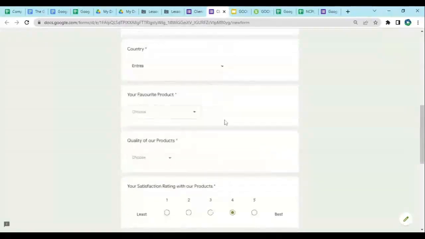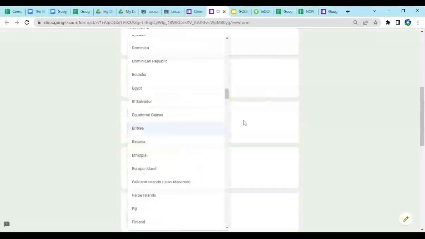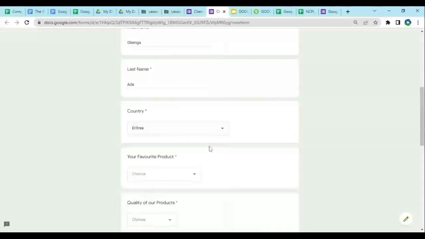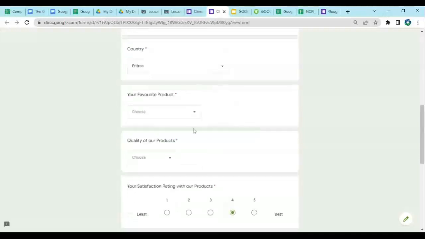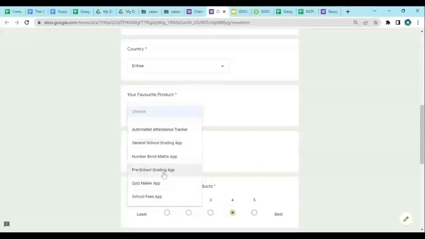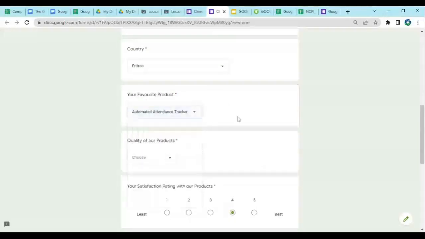Now, what I've done here is to create a form that will help us capture the issues with the company. The company is having a customer satisfaction problem, and they have branches all over the world. That's why I'm putting the option of country. So whichever country the client is, don't forget that we are sending this to the client, and the client will fill this, and they will choose a favorite product. These are all the products they have. Choose one.